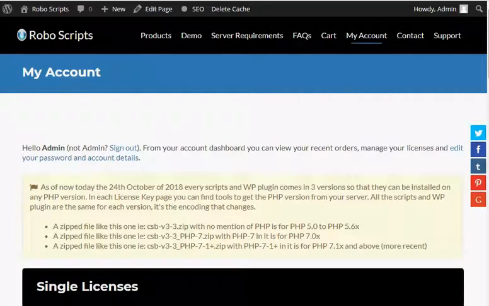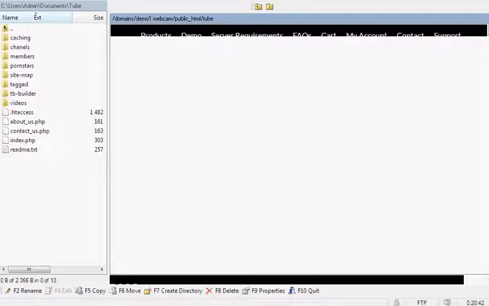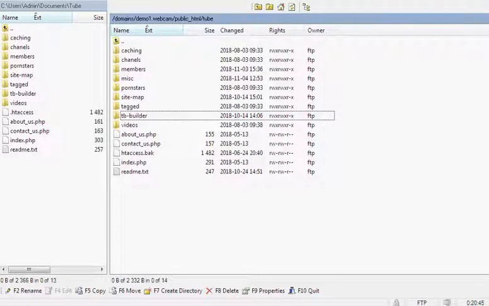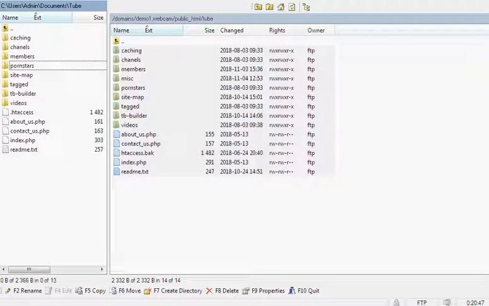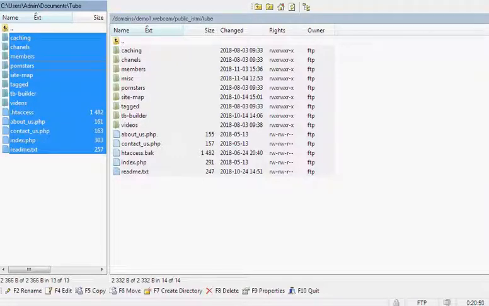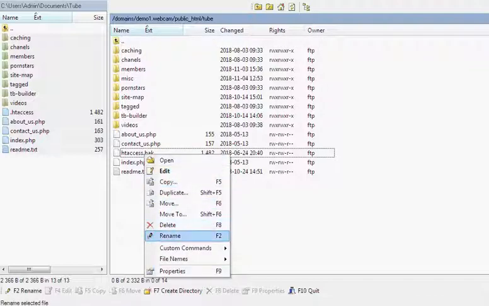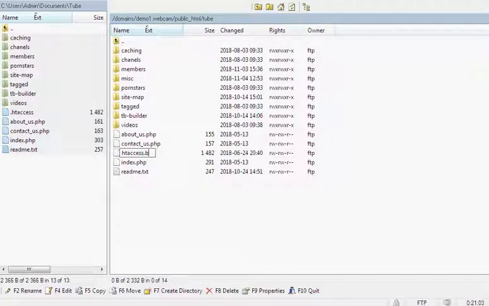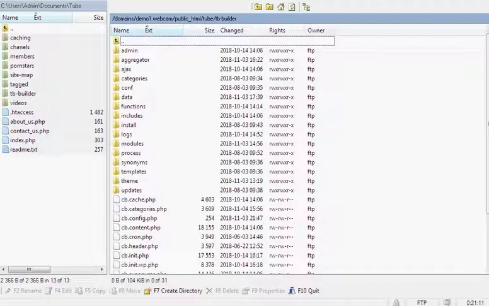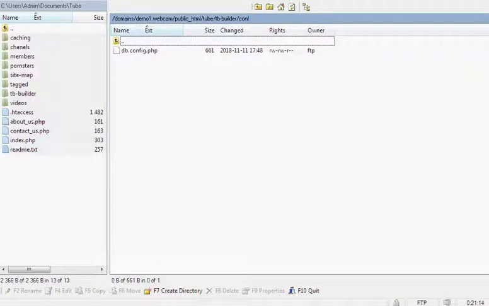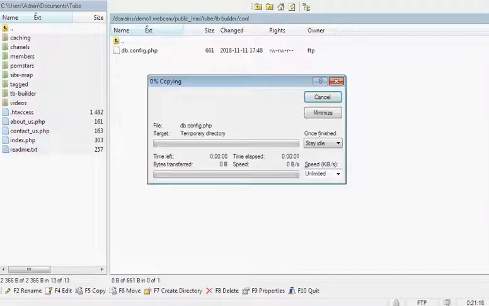Once you have downloaded the script and unzipped it, using your FTP client, you'll need to upload everything that's inside of the folder to the root of your domain. Once it's uploaded, the first thing you'll do is rename the htaccess file. Don't forget to add a dot in front of the file name. Then you'll click on the TB Builder folder, config, and the file inside it, and open it.